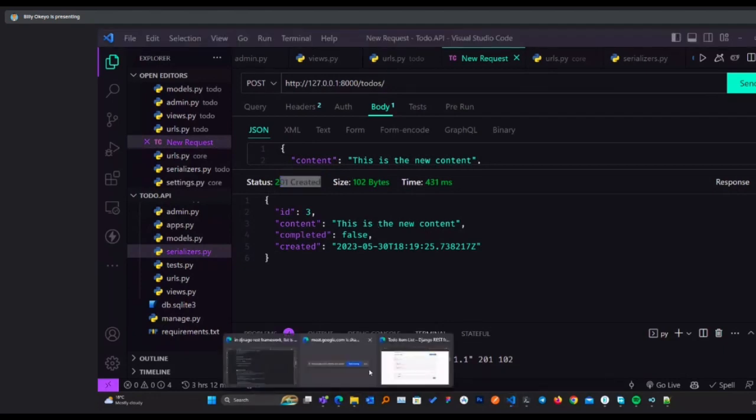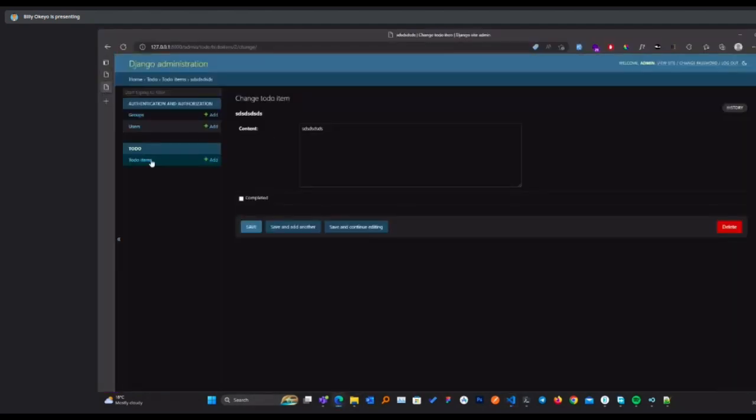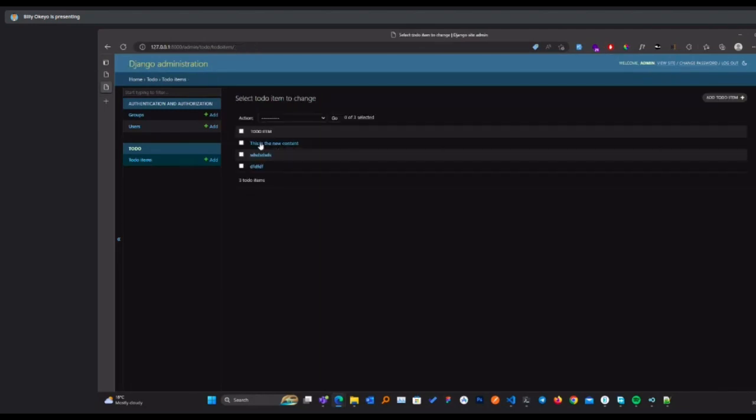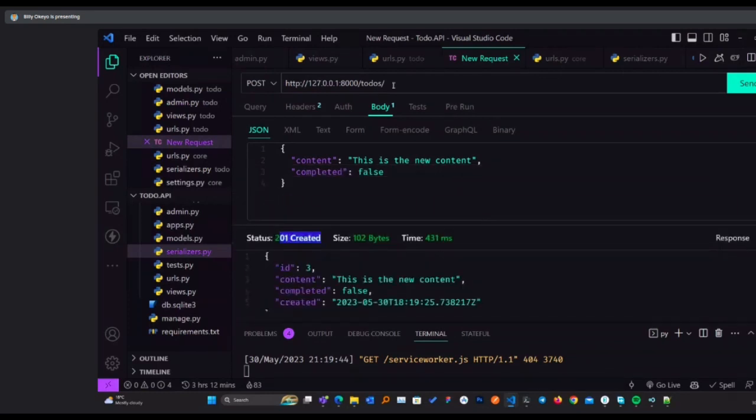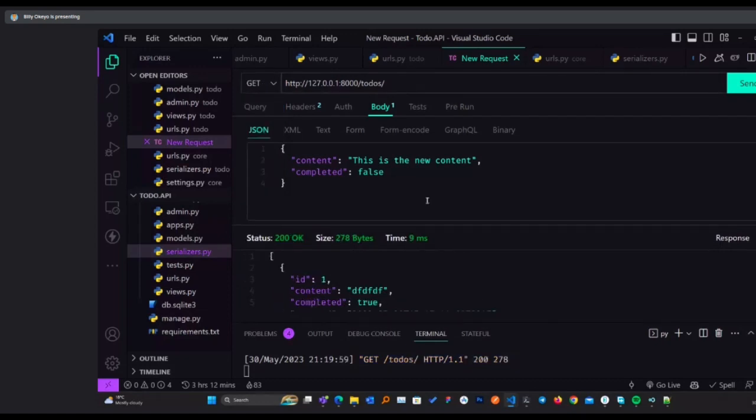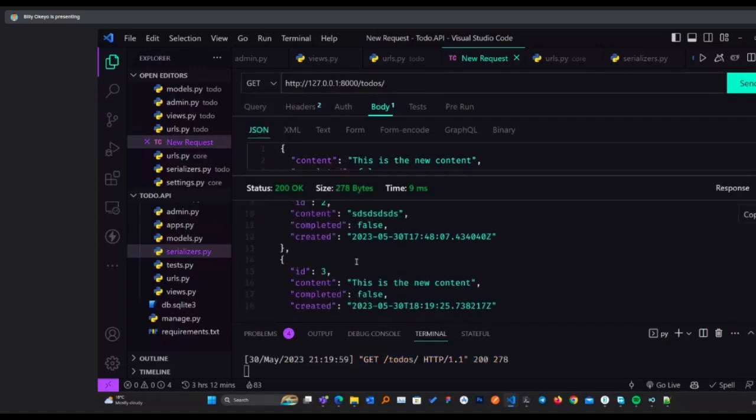So if I come back to the admin panel, then refresh the to-do items, you'll see that this has been added. So for that, you can see that the create functionality is working. The list functionality is also working. So if you change to get, we'll be able to list all these.